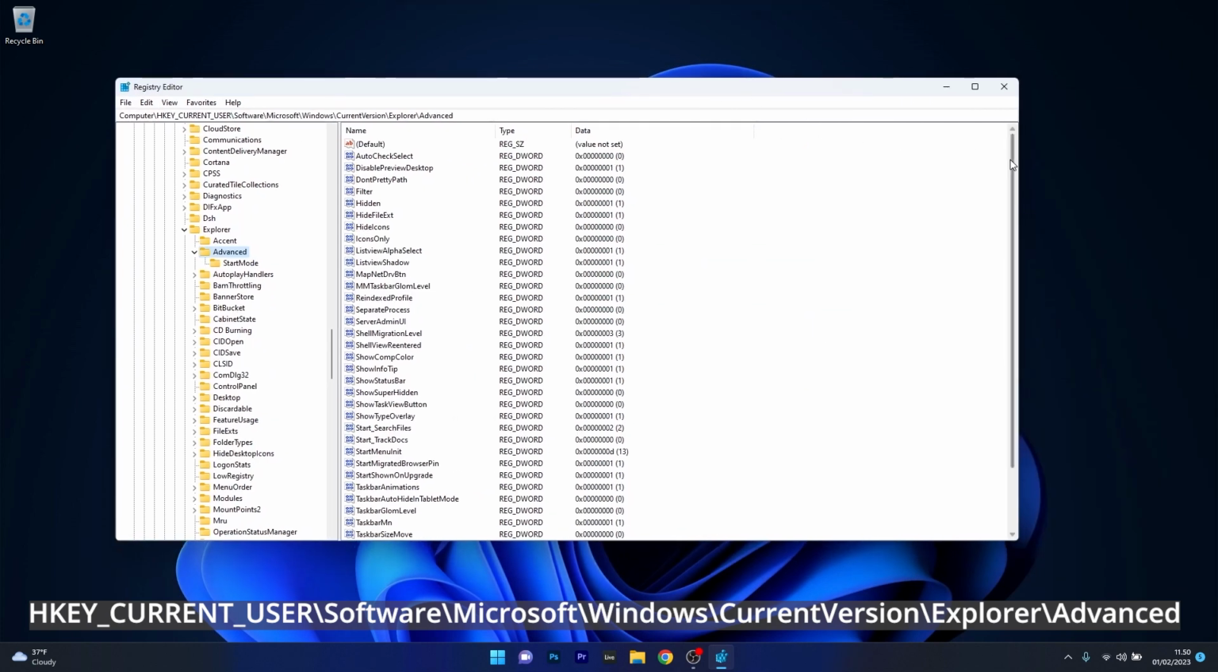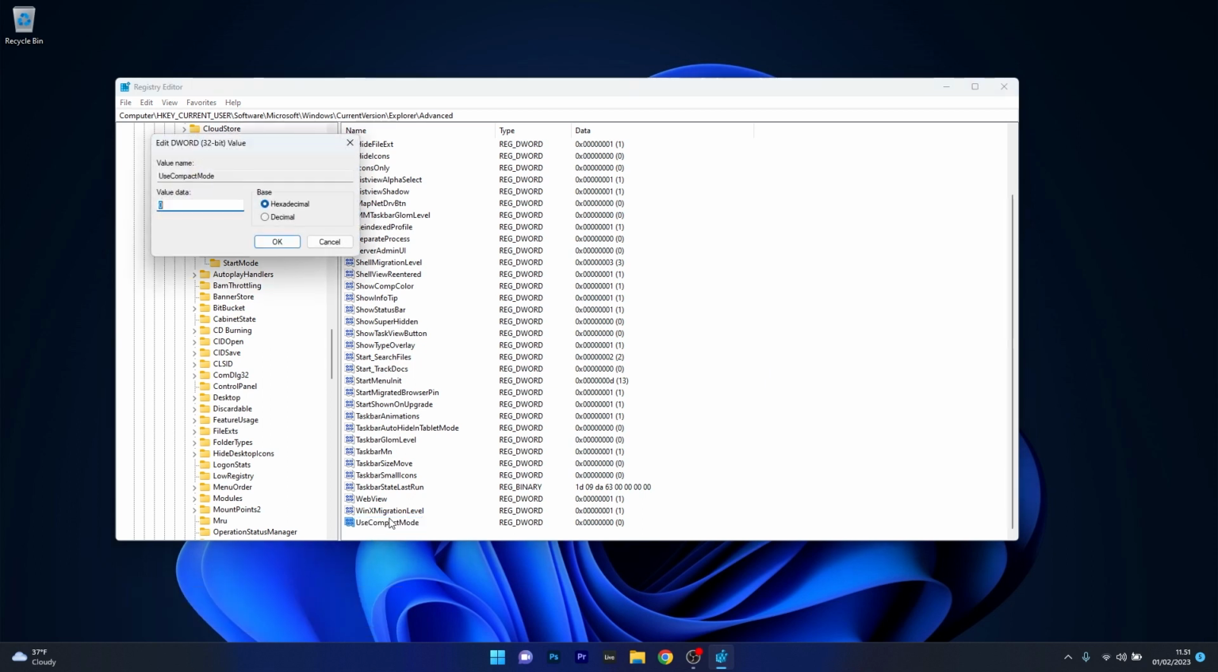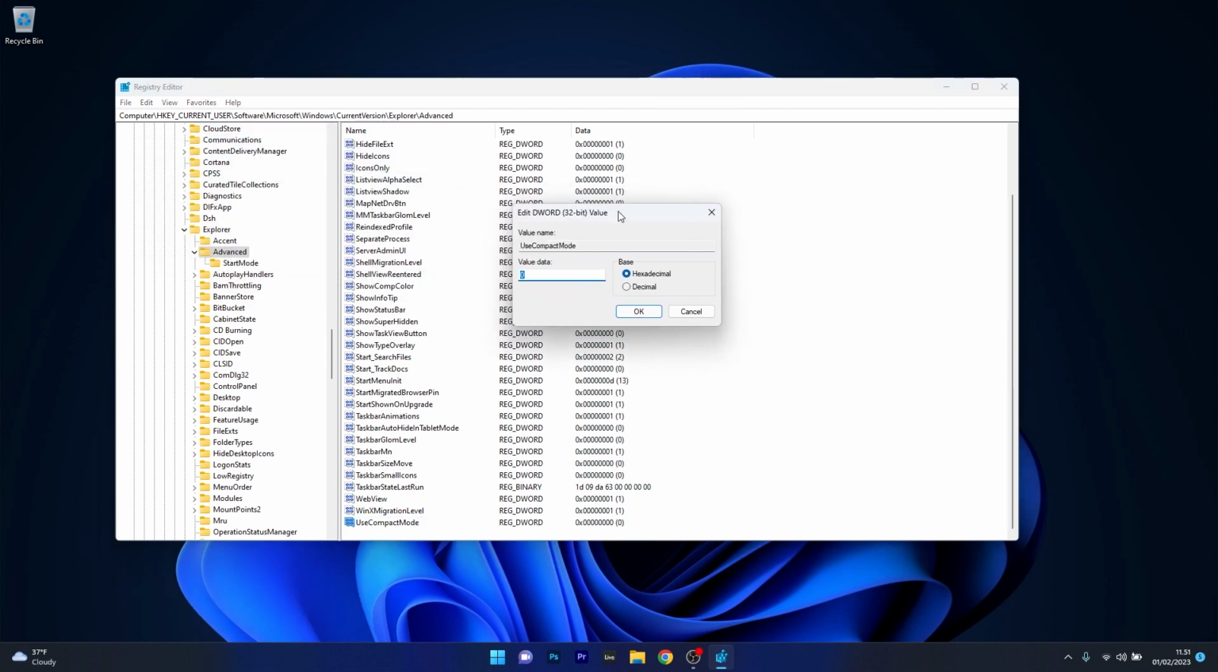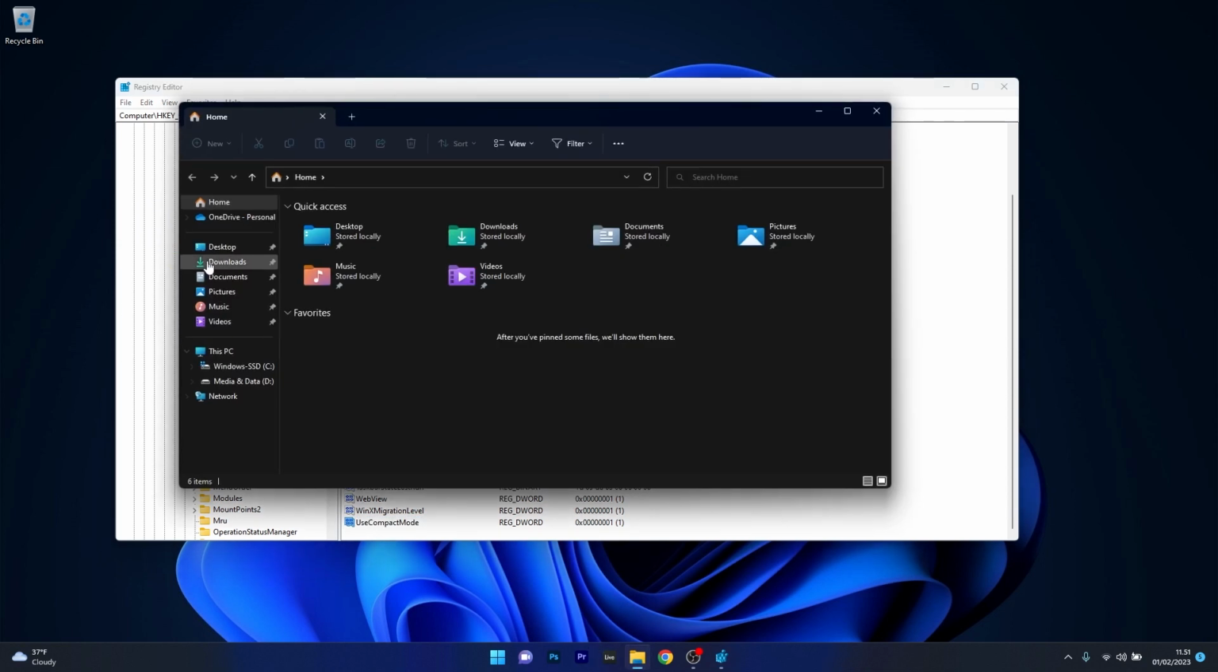Now in here on the right side, scroll down until you find the UseCompactMode DWORD, and in case you don't have it, you can do the following. Just right click on an empty space, hover over New and select the DWORD value. Now just type in UseCompactMode. Now the last thing you have to do is double click on this registry, and in the value data, make sure to input 1. Now just press on OK, and you will see that the Compact View is now enabled.